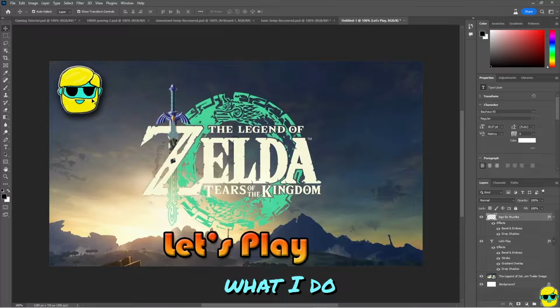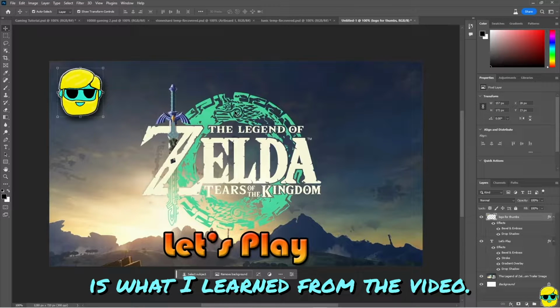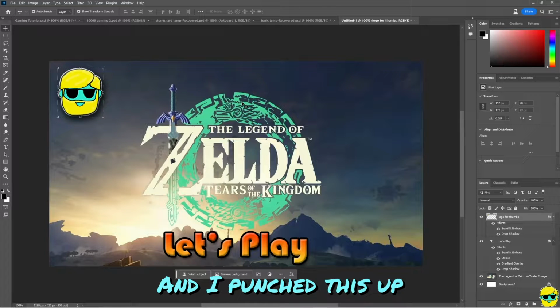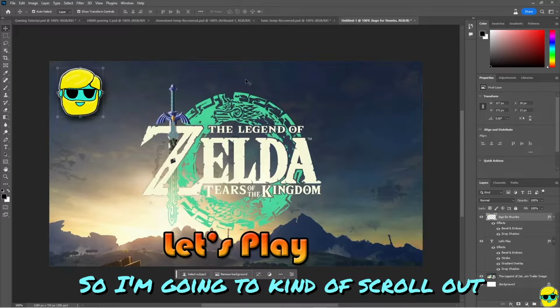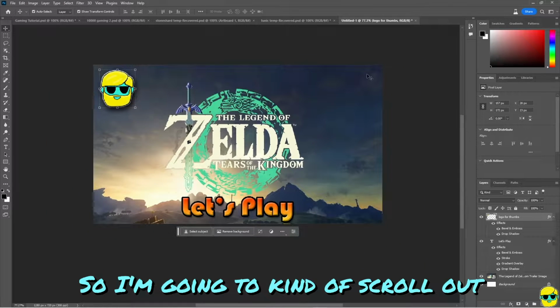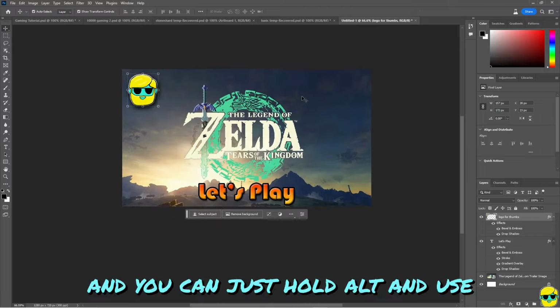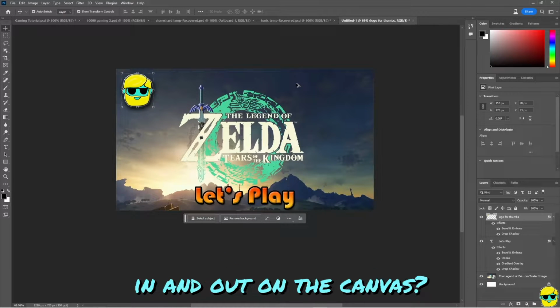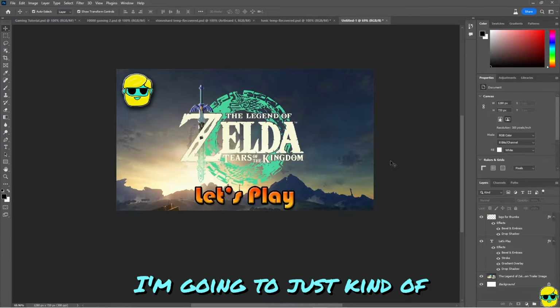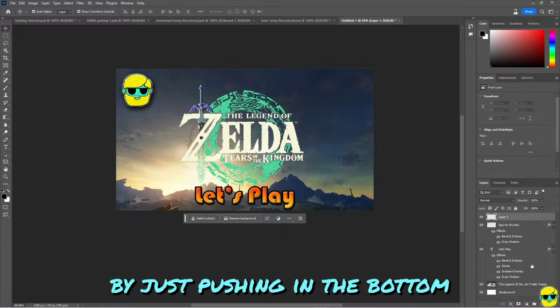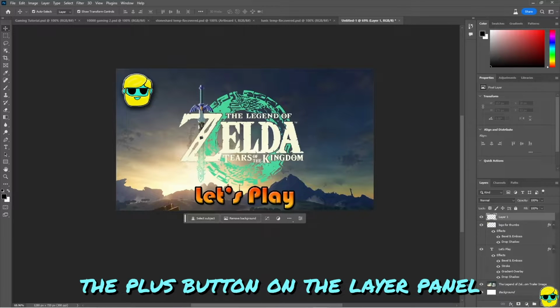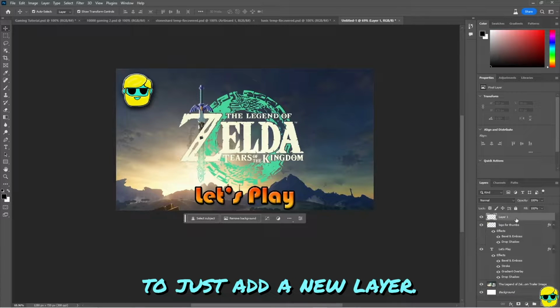Well, what I do is what I learned from the video, and I punch this up by adding a little bit of shadow and light to this. So I'm going to kind of scroll out, and you can just hold Alt and use the mouse wheel to zoom in and out on the canvas. And I'm going to just kind of select that, and I'm going to add a new layer by just pushing the plus button on the layer panel.